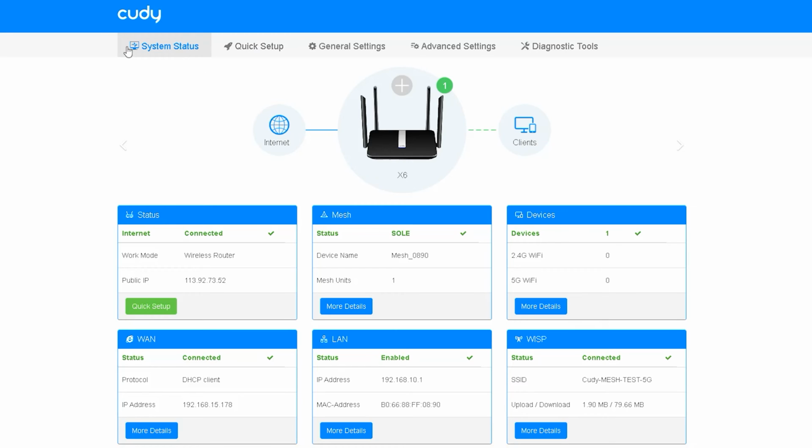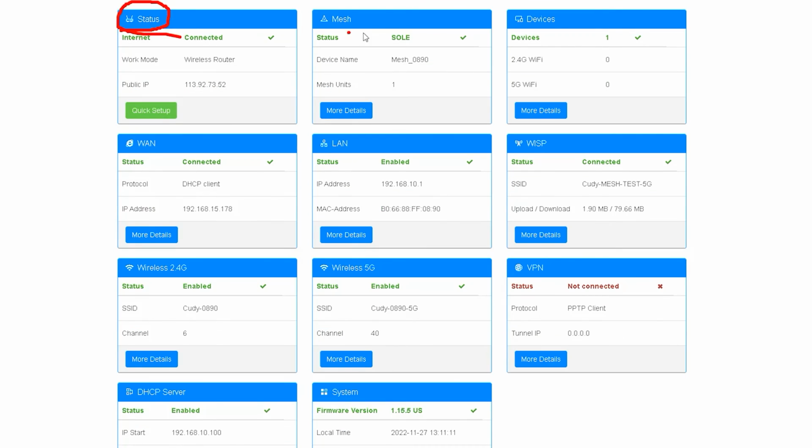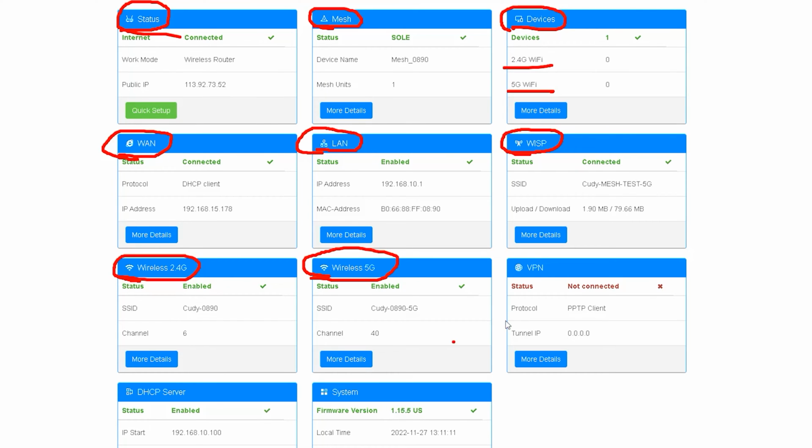Normally, a router at this price wouldn't have these kinds of options, but we have to say that this is a really nice and functional router. If we take a look above, we will see the major tools side by side, which we will try to discuss with you in detail. If we scroll down a bit, we can see the status, mesh, devices, WAN, LAN, WISP, wireless 2.4, wireless 5, VPN, DHCP server and system status.